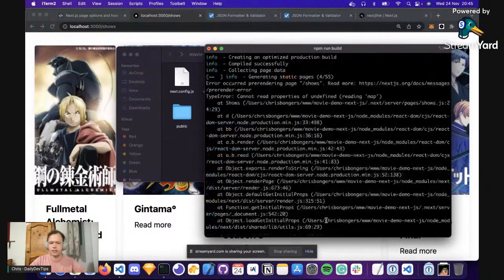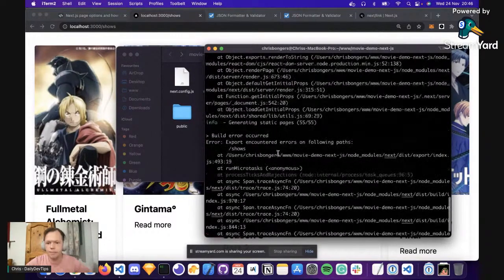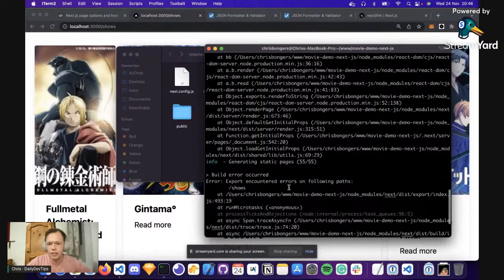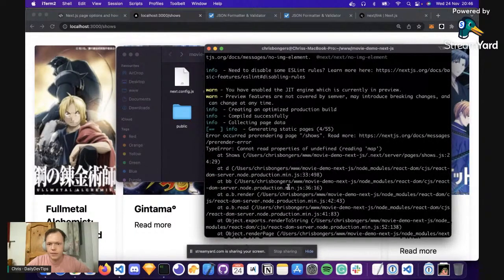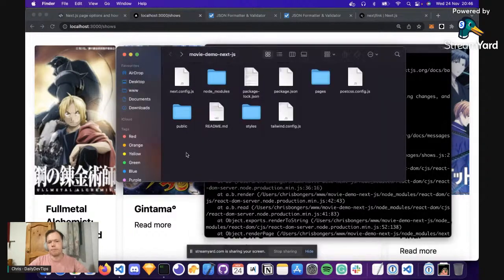It might fail now because I think there is an issue with loading this amount of data. Let's see if that's correct. Pre-rendering page can't read property of undefined. Yeah, so I think this is a small issue with this API, which is a bit of a bummer. It has a limit to what you can render in a certain amount of time, so it'll freak out if you ask it too much.